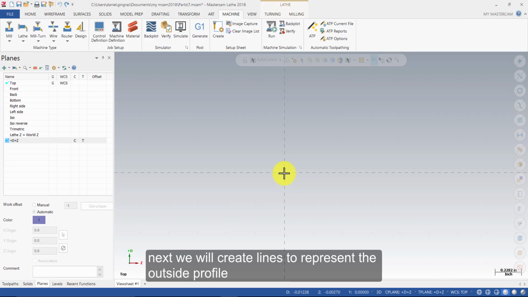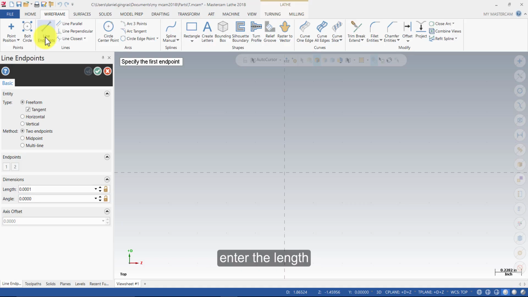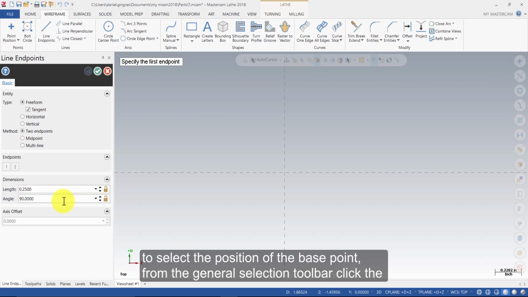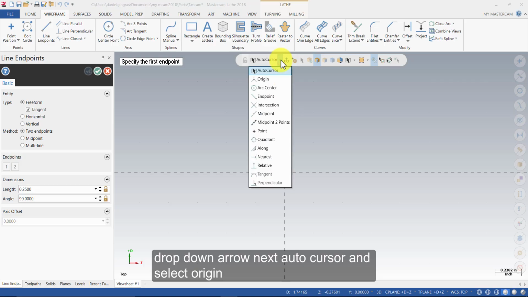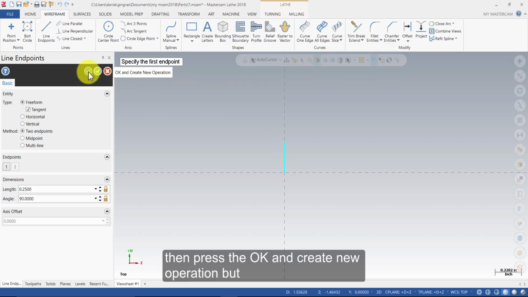Next, we will create lines to represent the outside profile. From the Wireframe tab, select Line Endpoints. Enter the length as 0.25 inches and the angle as 90 degrees and press Enter. To select the position of the base point, from the General Selection toolbar, click the drop-down arrow next to Auto Cursor and select Origin. Then, press the OK and Create New Operation button.